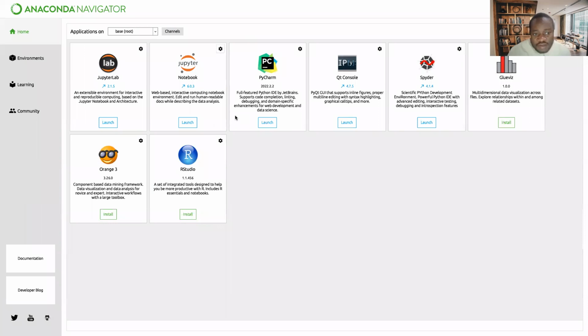Again, if you have experience with other platforms, what we're trying to get at is Jupyter Notebook. It doesn't really matter if you install Anaconda, as long as you're able to get there, it's fine. So once you have this, we just launch our Jupyter Notebook.